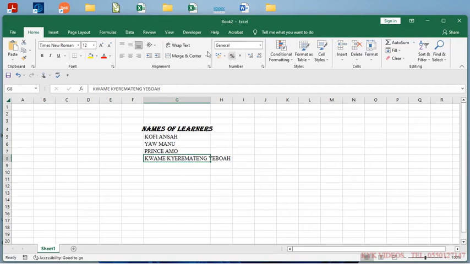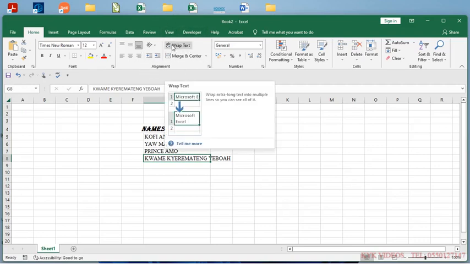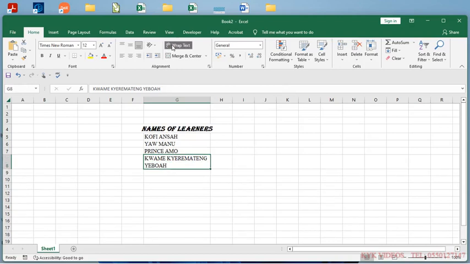Simply put, on your alignment section, we have a portion called wrap text. So click on it and there you have it. The text has been wrapped and it can fit in the cell you want it to be.